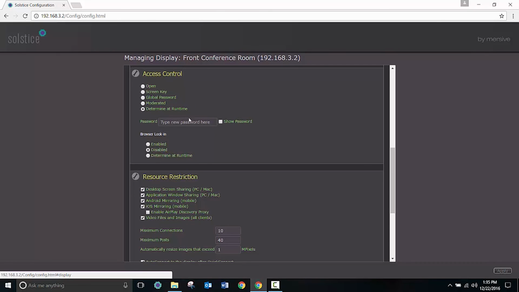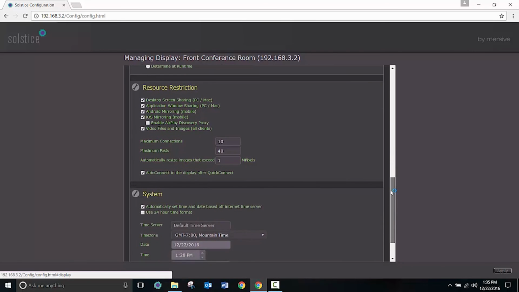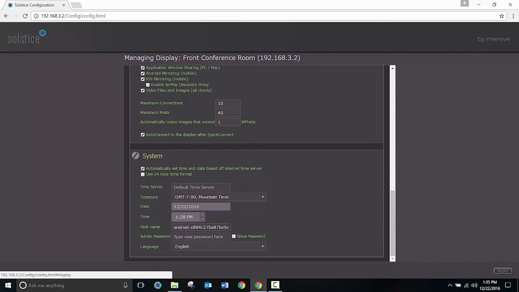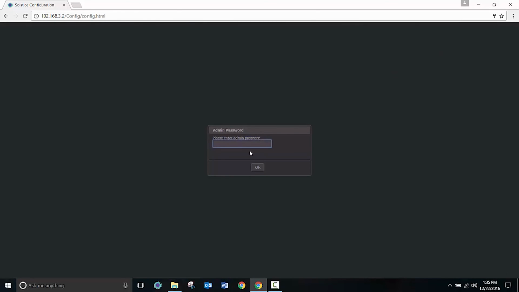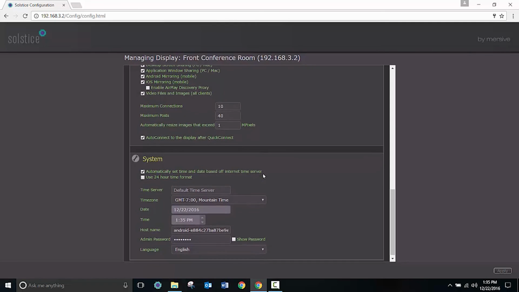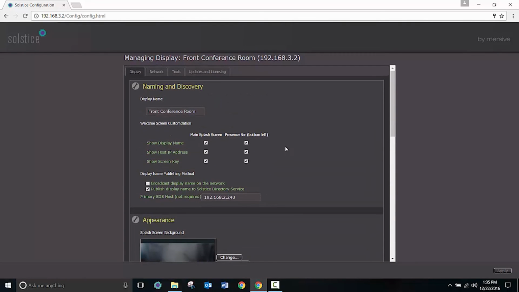In addition to securing user access to the meeting room display, Solstice also supports the ability to password protect access to the Solstice configuration panel. Mersive recommends setting a password at the time of deployment in the configuration panel to prevent unauthorized users from accessing and changing Solstice configuration options. Mersive also recommends you set the same password for every display for ease of management when the deployment includes multiple rooms. Be sure to record the Solstice configuration password in a secure location.